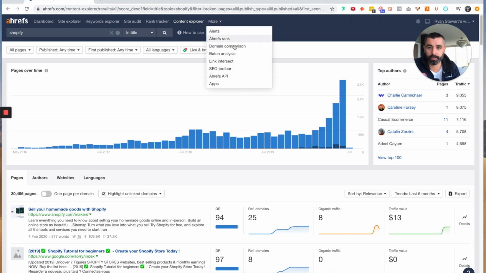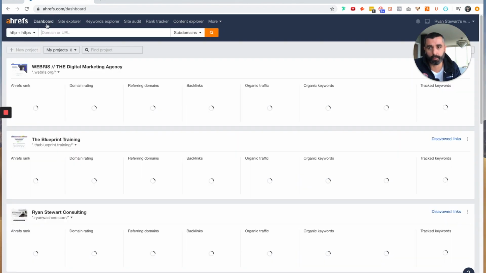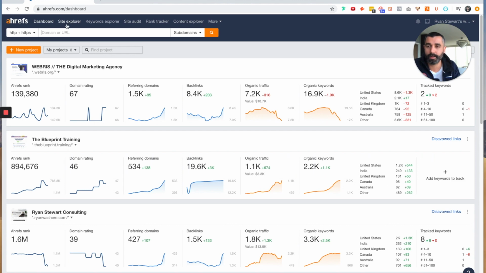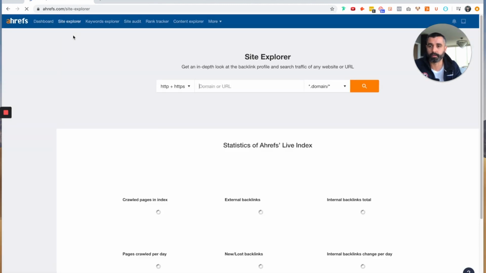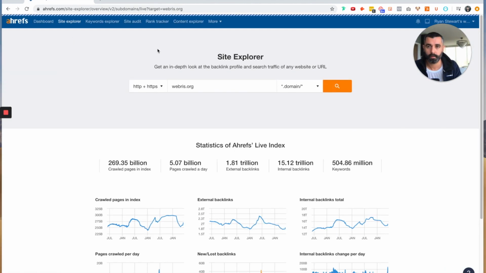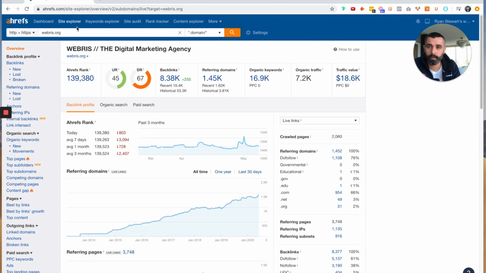There's some other things up here that you can use as well. But what I'm really going to focus on here, again, we spoke about the dashboard as kind of the analysis, but really what we use the most in here is going to be the Site Explorer, the Keywords Explorer, and then the functionality within these two. So let's start our deep dive by talking about the Site Explorer.